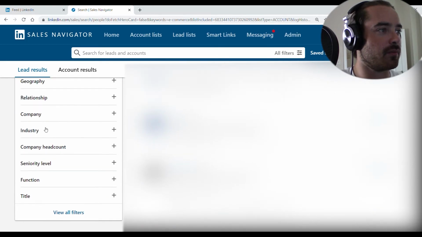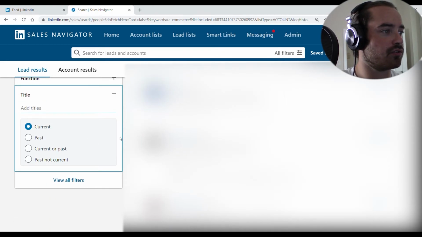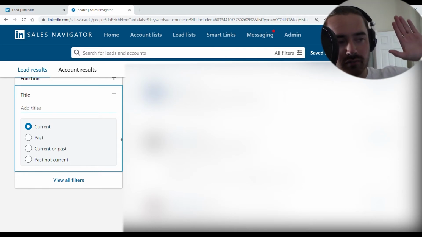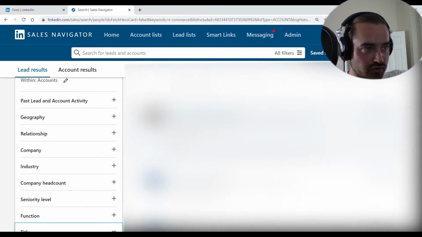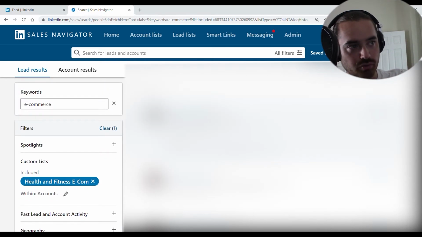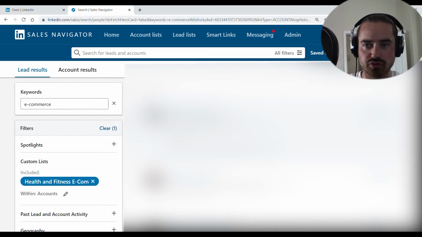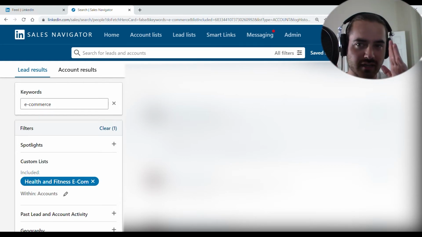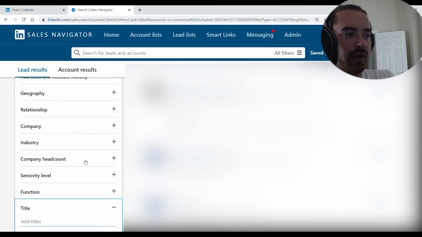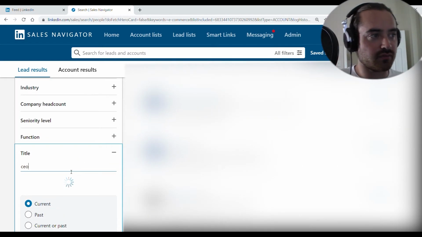You're going to keep e-commerce there as a keyword, and you're going to scroll all the way down to title. So you've already narrowed down by the technologies that they're using. You already know that these are e-commerce stores. Now all these people are the people that are associated with the e-commerce stores that we just found. So you kind of have to do a little bit of a workaround when finding leads for e-commerce.